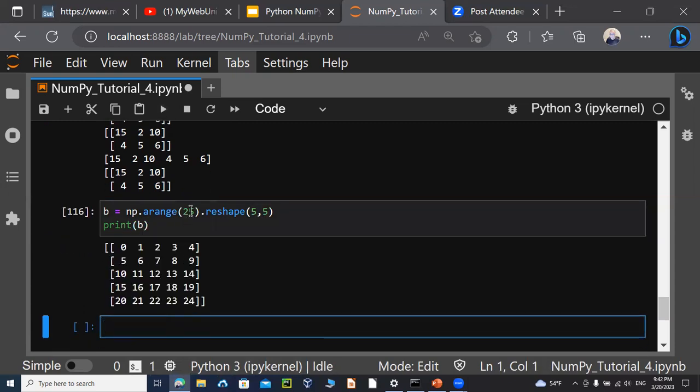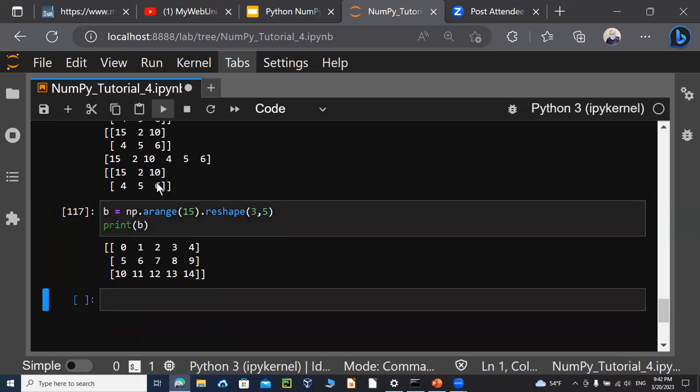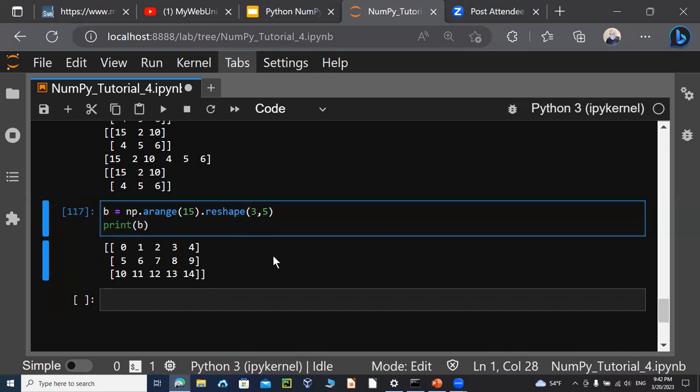See? So if I just have this one, 15, that means I have to have 3 by 5 or 5 by 3, each one of them. So 3 by 5, 3 times 5 is 15, so 3 rows and 5 columns. But if I want 5 rows and 3 columns, I could do it this way.